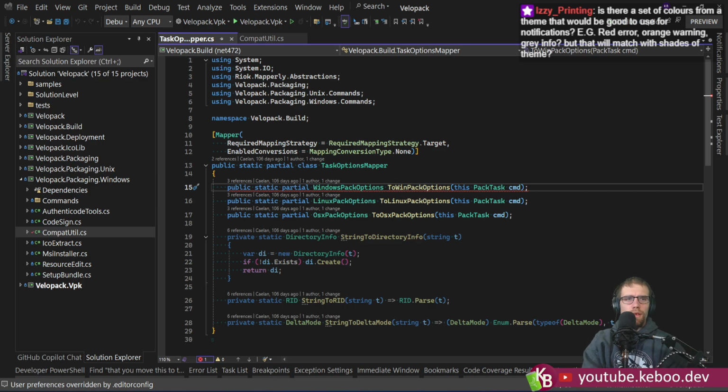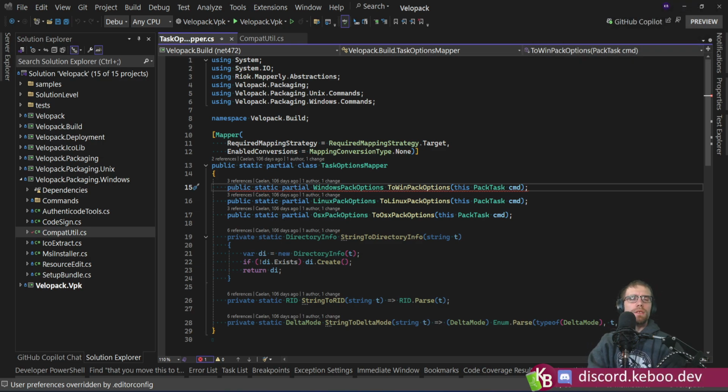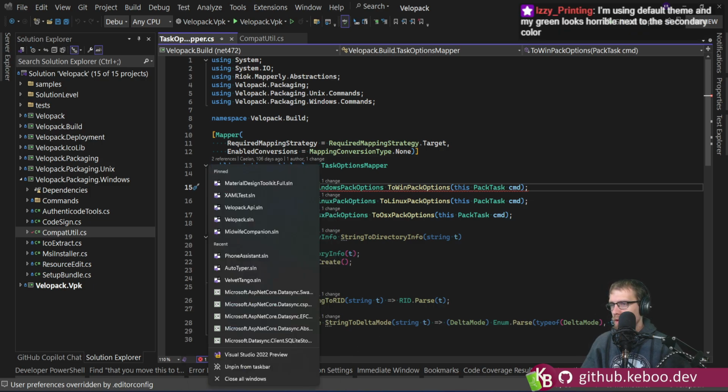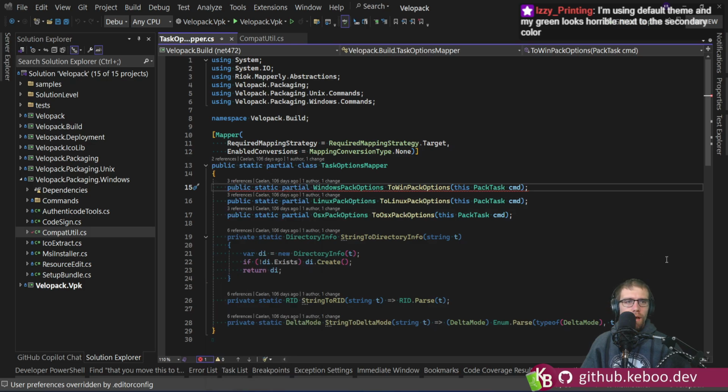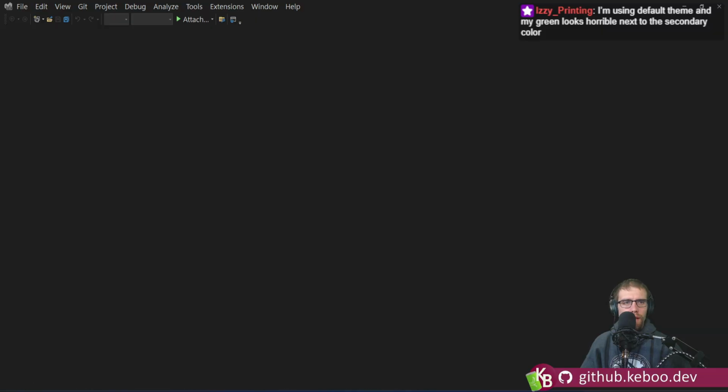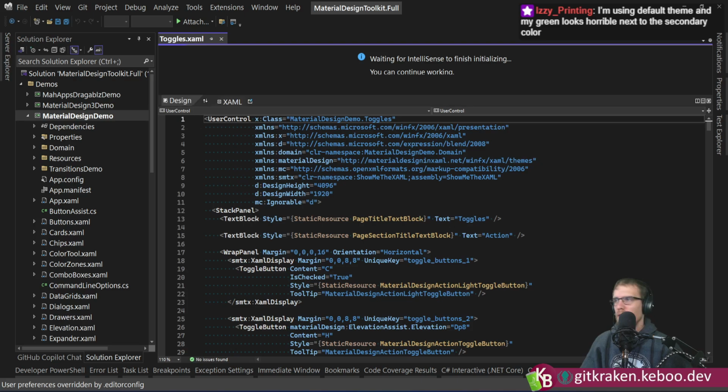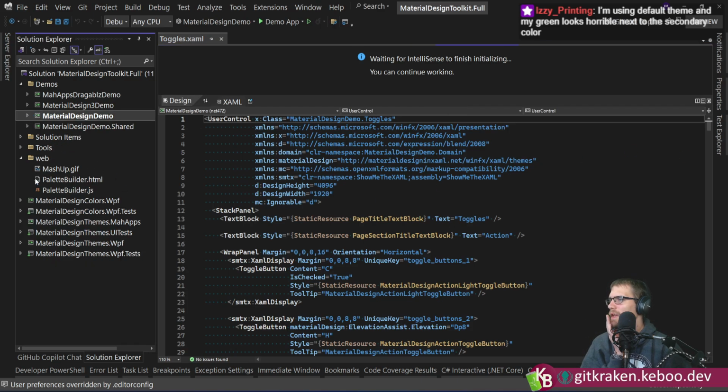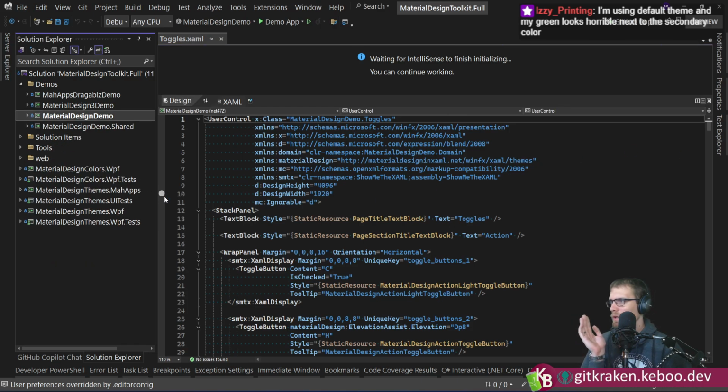Let's see. Is there a set of colors that would be good to use for notifications? Red for error, orange for warning, gray for info that will match with shades of the theme. Ooh, that is a good question. So for errors, yes. There is, and I can grab it here. My gray looks horrible next to the secondary color. Yeah, so there is an error brush that you can leverage for the error case, at least.